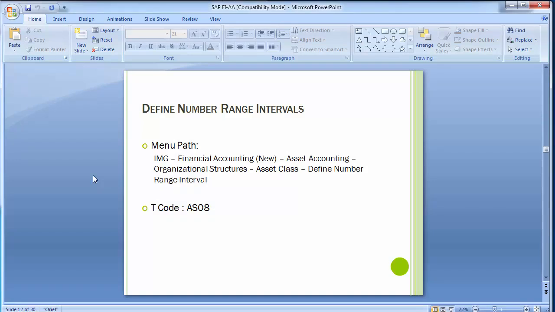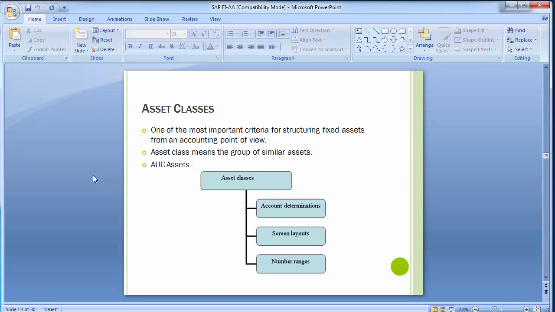Now moving next is asset class. So this is a very important point over here. Asset class, you must understand this very clearly, what it is all about. So the asset class is one of the most important criteria for structuring the fixed assets from an accounting point of view. Asset class means the group of similar assets. AUC assets, which we'll be discussing later on.